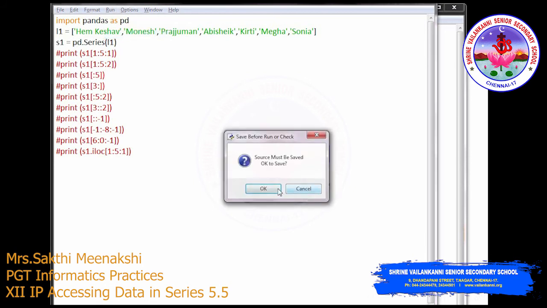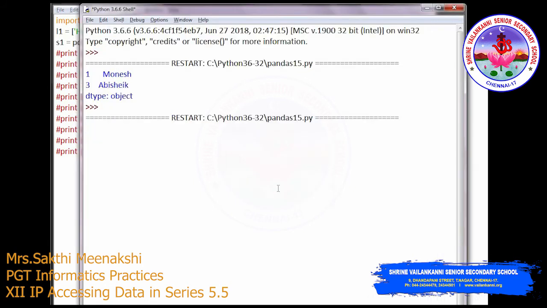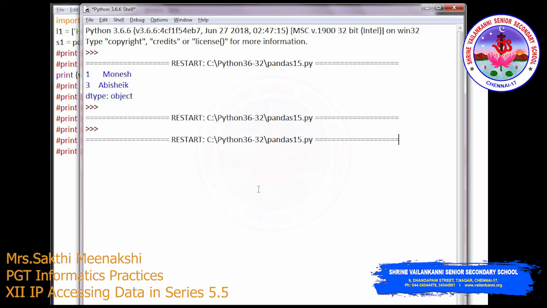Next one, print of S1 of :5. Here I am missing the starting value. If you omit the starting value, by default 0 will be considered. So from 0 till 5, from the 0th index till the last index, all the values will be displayed. From 0 till the 4th index.